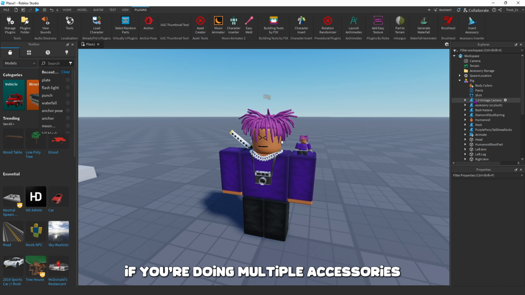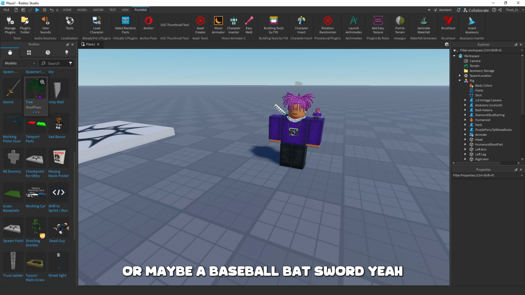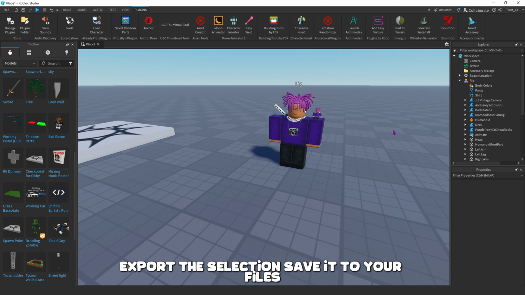This same process also goes for any props you want to add, like for example a cup or a light like right here, or maybe a baseball bat, sword. Yeah, it goes for pretty much everything. Export the selection, save it to your files, and then we're going to use it to import it into Blender.